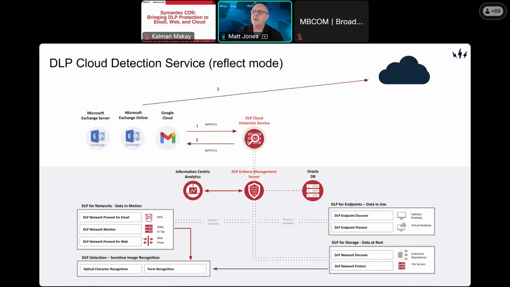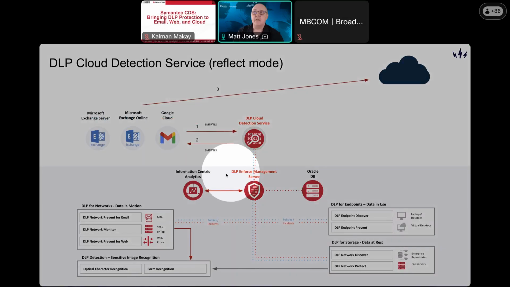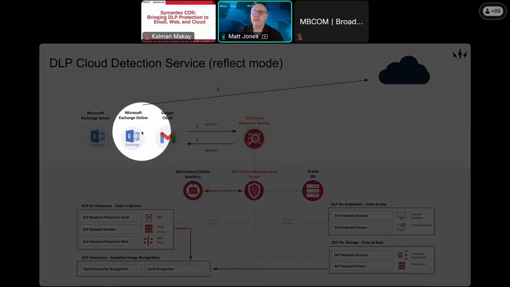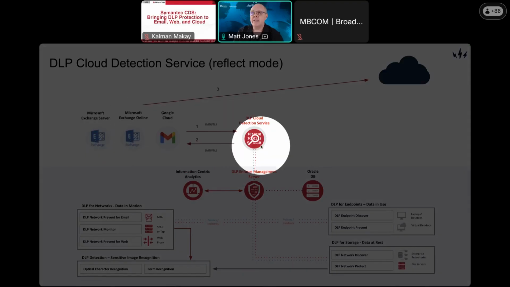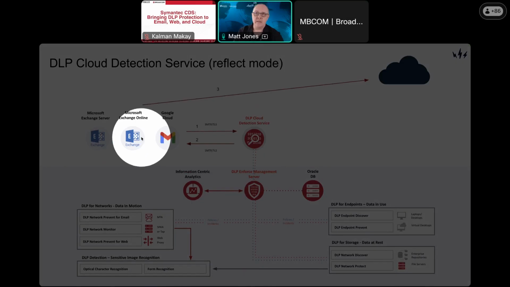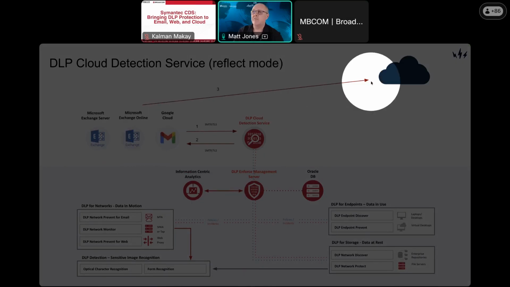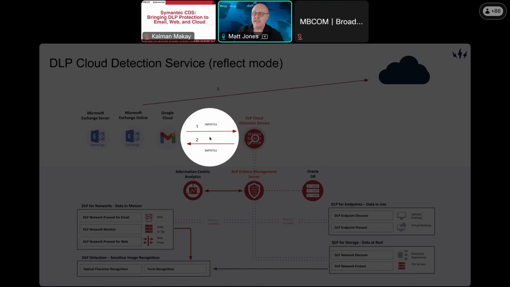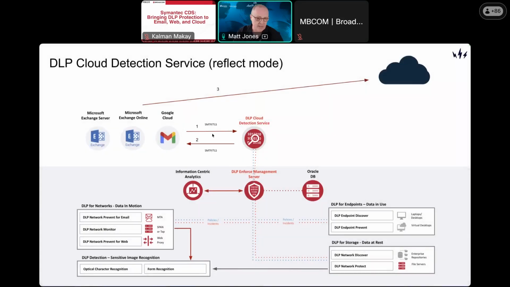You can also use reflect mode. In this instance, excuse my crude lines, it's the same thing: mail is generated and goes to our CDS detection server for checking against the DLP policies, but then for delivery, the mail gets sent back to these services for onward delivery. Again, all of the routing is something you can set up in Exchange or Google Mail.